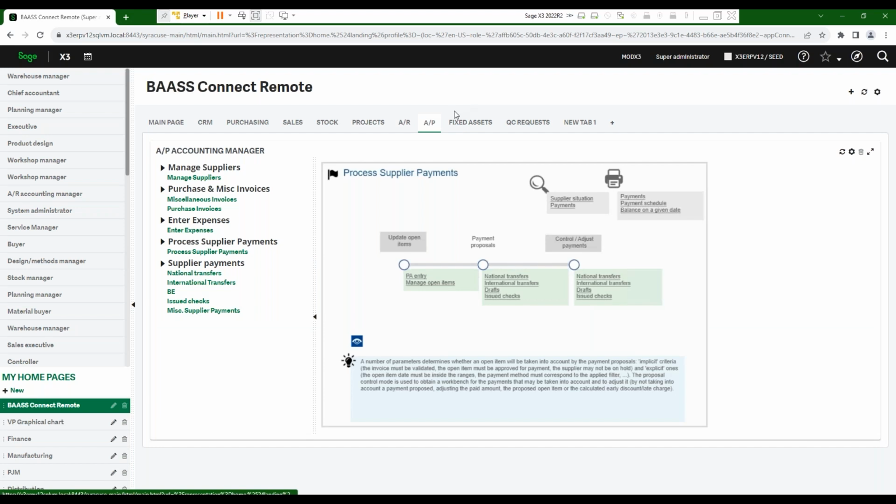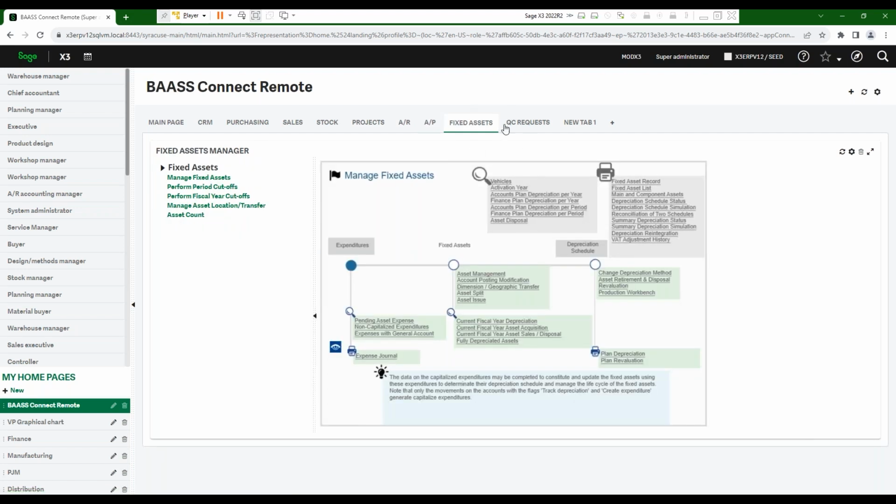ARAP I mentioned already. We have the fixed assets modules, so again, built right in. You're able to capitalize expenses from X3, and being multi-legislation and multi-company, depending on the legislation pack that you purchase, it would come with the appropriate default amortization method per country, but you can also build your own.